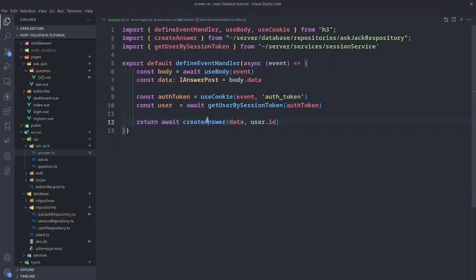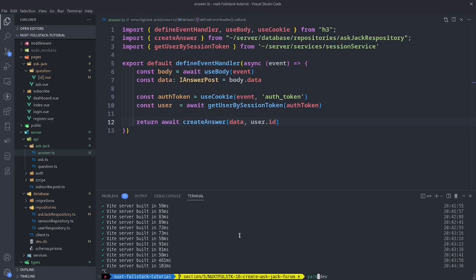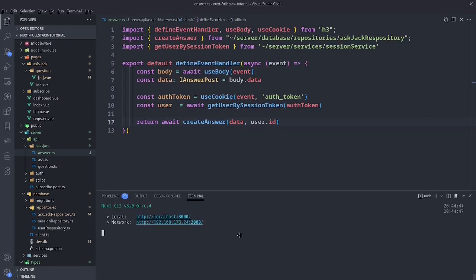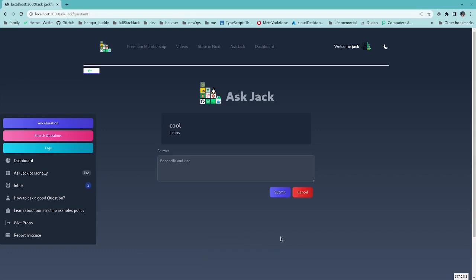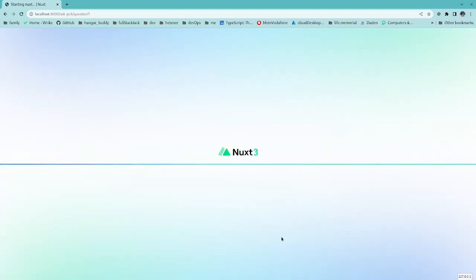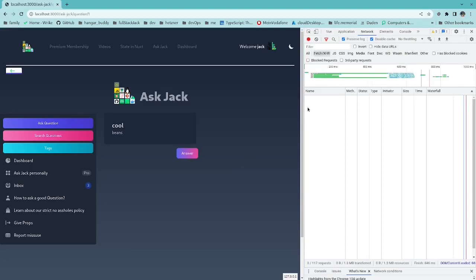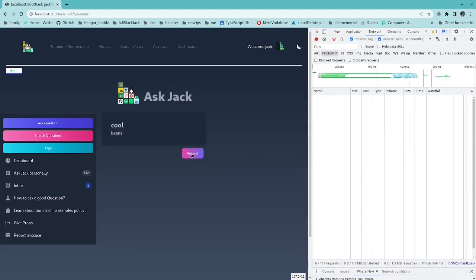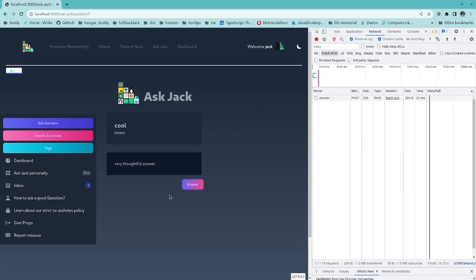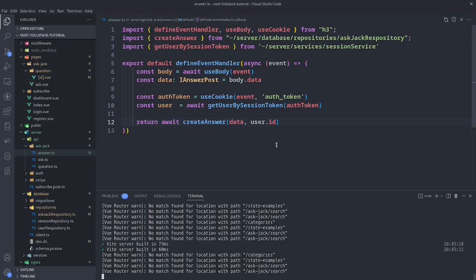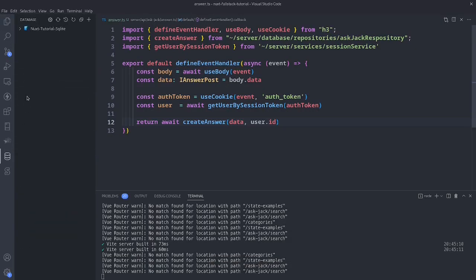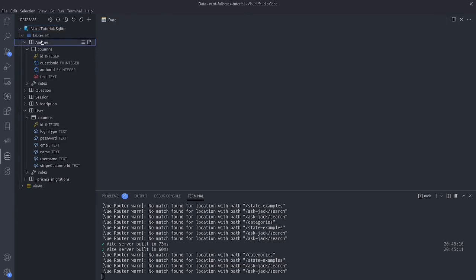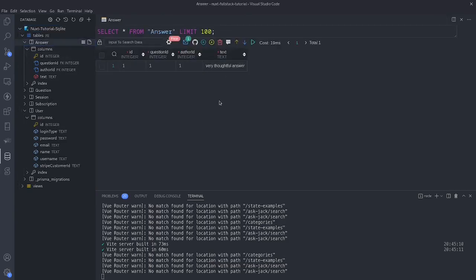So with a bit of luck, let's restart the server for good measure, see if we can get this on the very first time. All right, I'll refresh. Let's just open up the dev tools. Very thoughtful answer. And we submit it. We got a 200 and we are already seeing the answer. Let's refresh and the answer is still there. Awesome. Let's check the database. It should be there. We've already seen it refresh once and we can see a very thoughtful answer here.